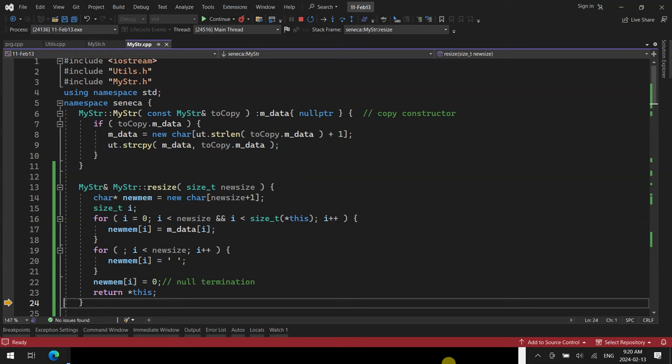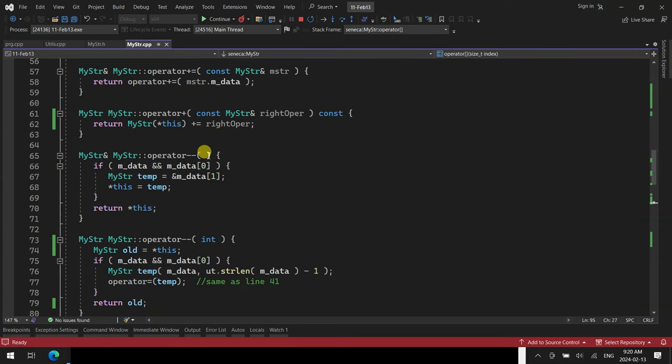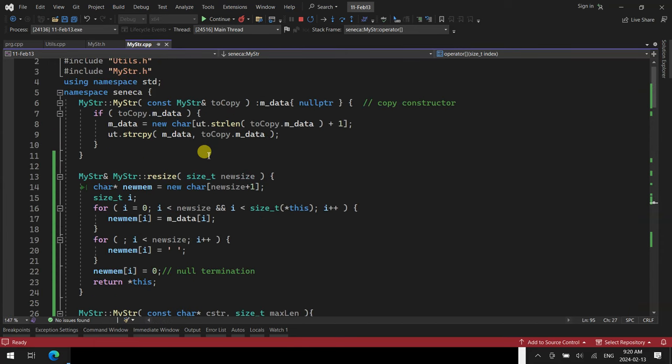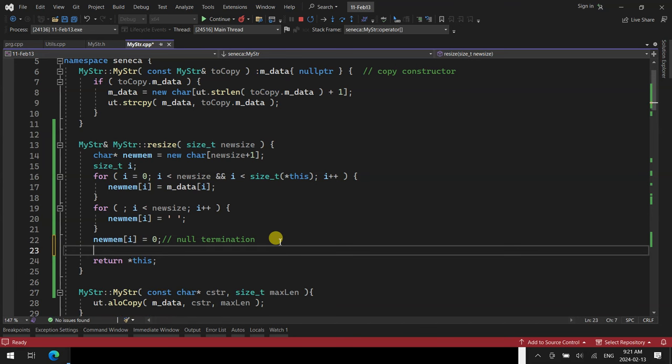So let's get out. What the heck then? And now it's returning M data that is. Oh, I think I know. I think I know. Let me just check. Where is my resize? Can anybody tell me what's missing here? I didn't do anything in here. I just copied new mem. I didn't delete the old one. I was so happy that I have to delete the old one. I have to reset to the new address. I didn't do any of that.